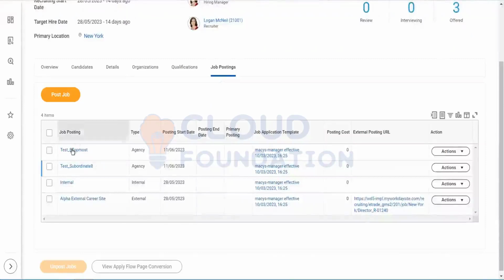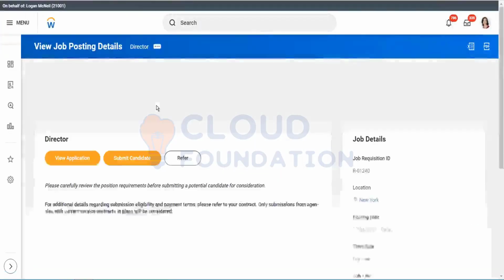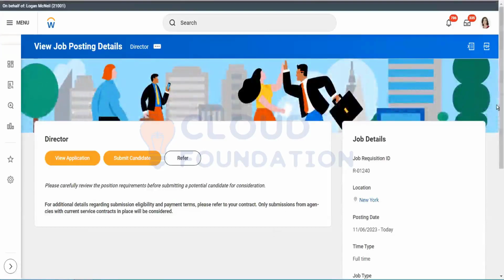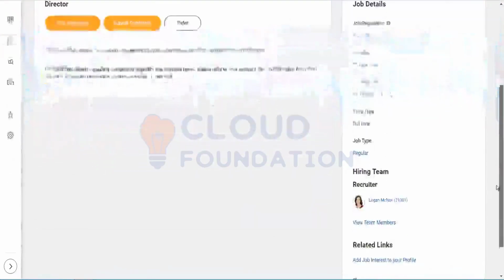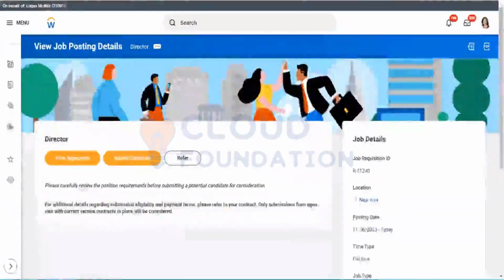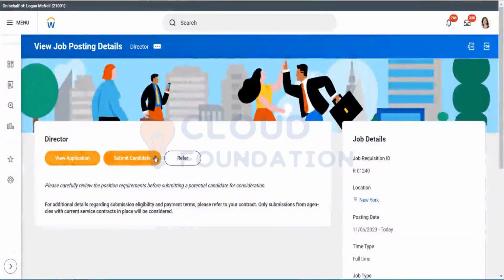So I could see these job postings. If I click here, this is how the job looks. This is coming from the job posting template. Only the agency user will be able to see it. Right now Logan has a lot of access, that's why she's able to also submit the candidates on the agency's behalf. She should not.